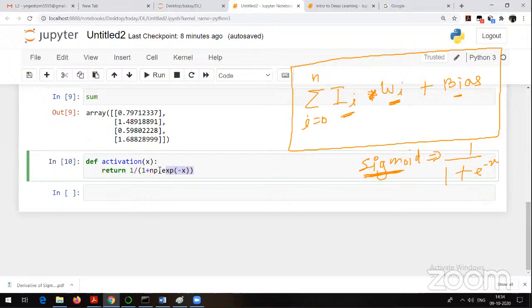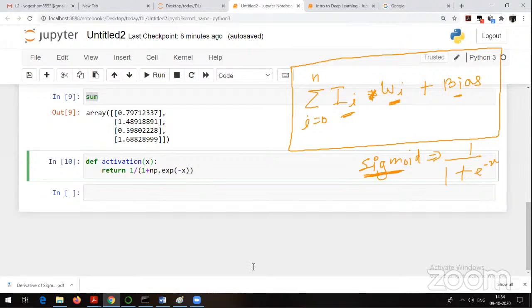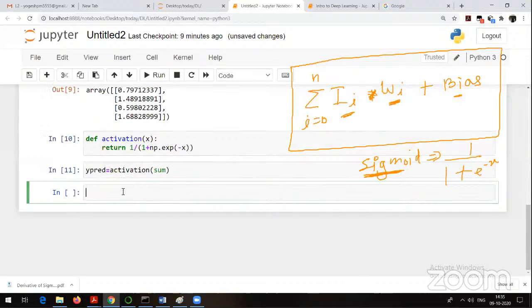And what is actually x here? x is going to be the value of the sum. The x here is going to be the sum in this case, right? So once we have defined the sigmoid function, which is our activation function, now we will try to calculate the output. I will apply the activation function to the sum, because the sum is going to be our x, and I will assign this value to a variable, y prediction. This is the predicted output which our model is going to give us, right? And I will just run it.